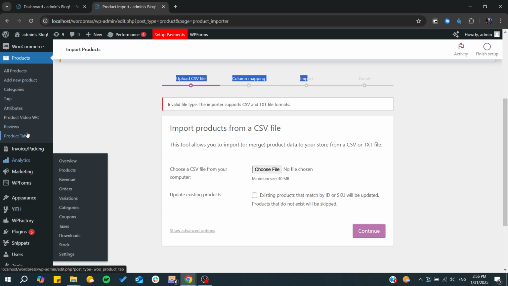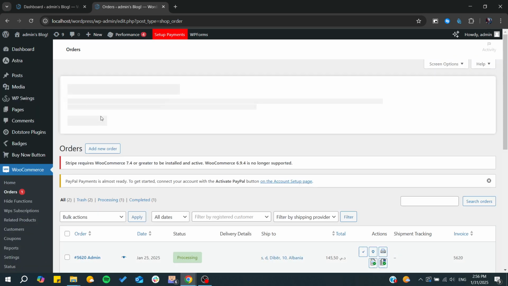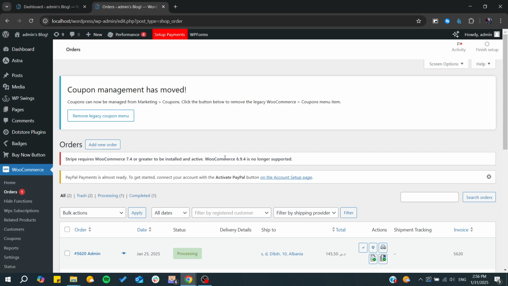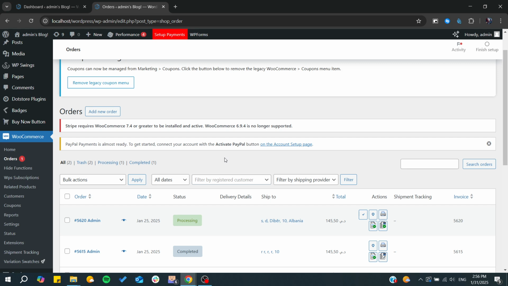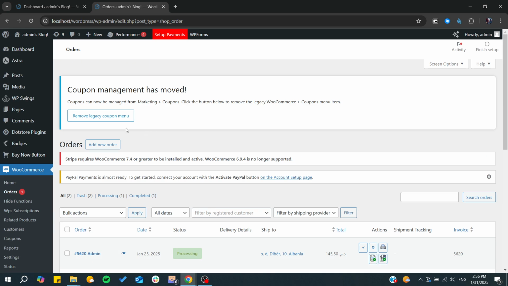You can do the same thing, I think, for the orders. You can also import orders if you had already some orders, or you can use some plugins to start importing things. And basically, this is how you can do that.